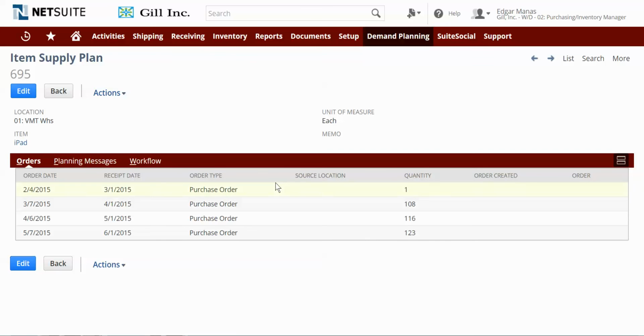Once the demand plan is created, I can create a supply plan for the iPad to automatically create planned POs in the future, considering the item's lead time and current inventory availability. The supply plan indicates that my current inventory or existing unreceived PO quantities of the iPad are enough to satisfy the demand projection through March.